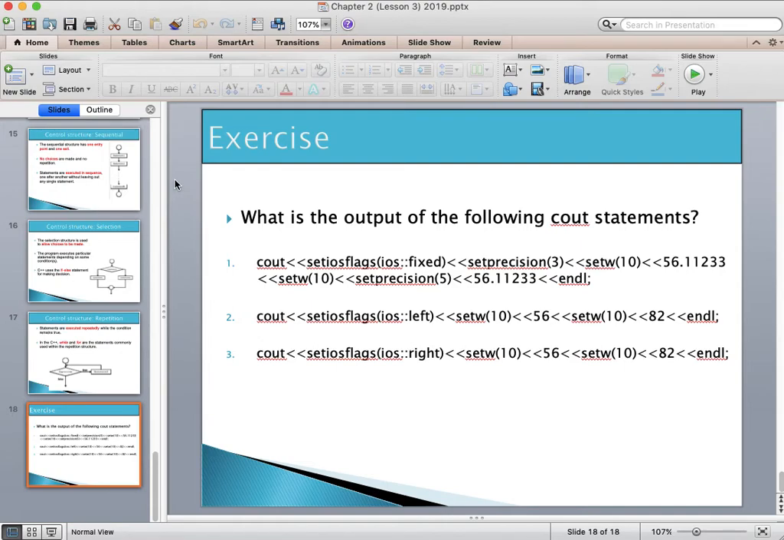Okay, thank you so much. That's all for chapter 2 lesson 3. I hope you can understand what I am trying to say. As you know, C++ is a very simple program if you know how to write a program. Okay, so thank you and bye.